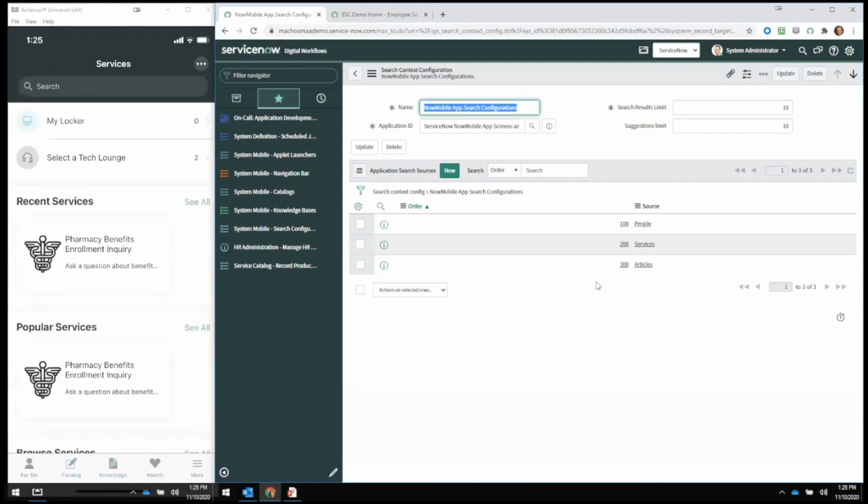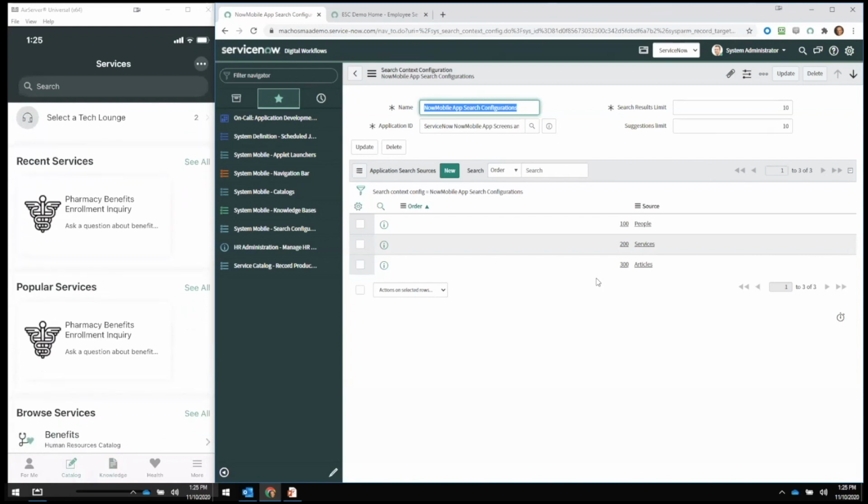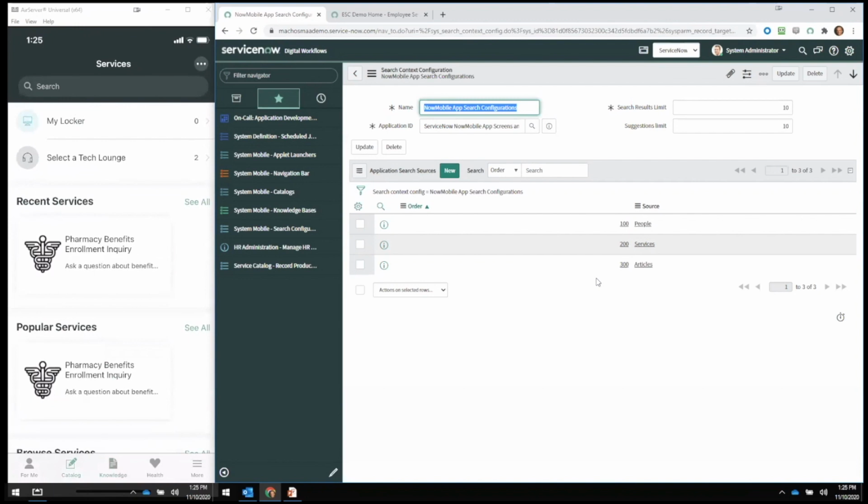Now let's make sure that it looks the way that we want, right? So if we look at the app now and we start off on the services tab, which I've relabeled to be catalog, if this is an HR only experience, you'll notice that at the top I have My Locker and select a tech lounge, right? So if I'm not using those services or if I'm not managing my assets or I don't have a tech lounge set up, I'm going to want to remove those things, right? So we do that under System Mobile Applet Launchers.